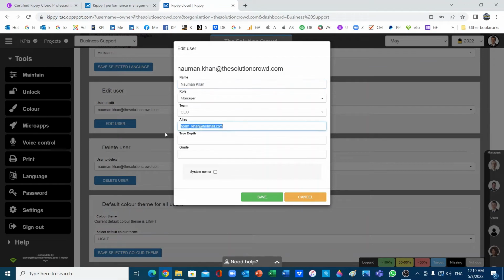The alias, this is very important. You can add an alias just in case you have a subcontractor and he doesn't have a domain name email for the organization. So by creating this alias, he will receive the email to his own personal email, like this one.